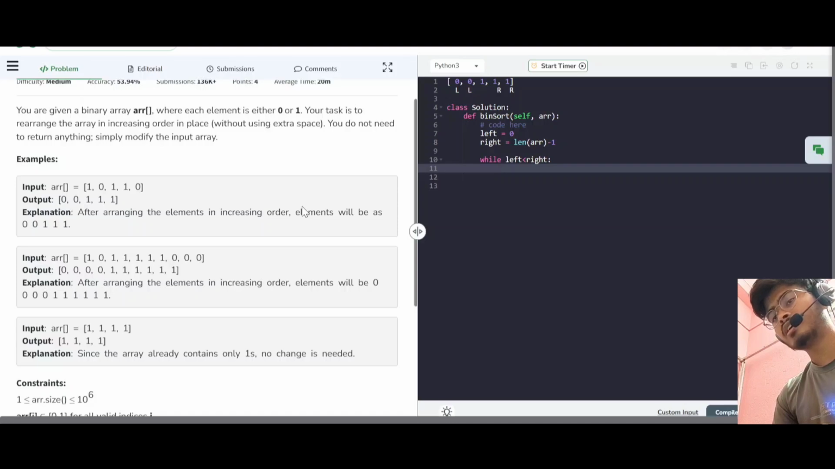Now, if the element at left is already 0, it is correctly placed. So we move left forward. And if the element at right is already 1, it is also correctly placed. So we move right backwards. After skipping all correctly placed values, if left is still smaller than right, then the element at left must be 1 or the element at right must be 0. So we will swap them.